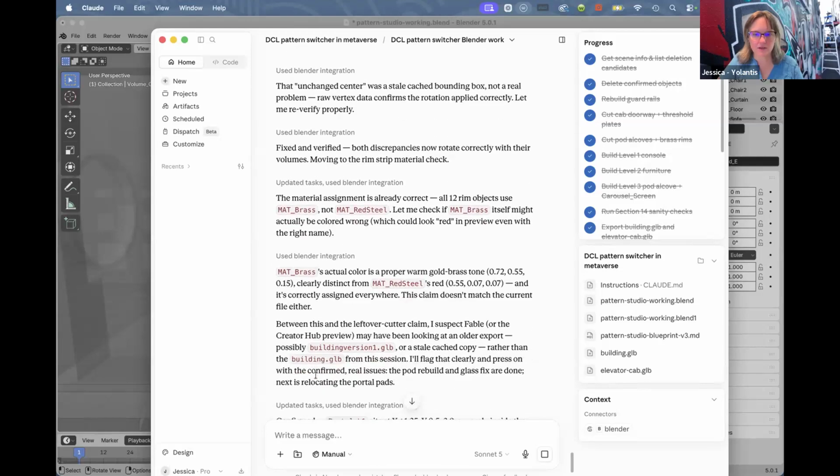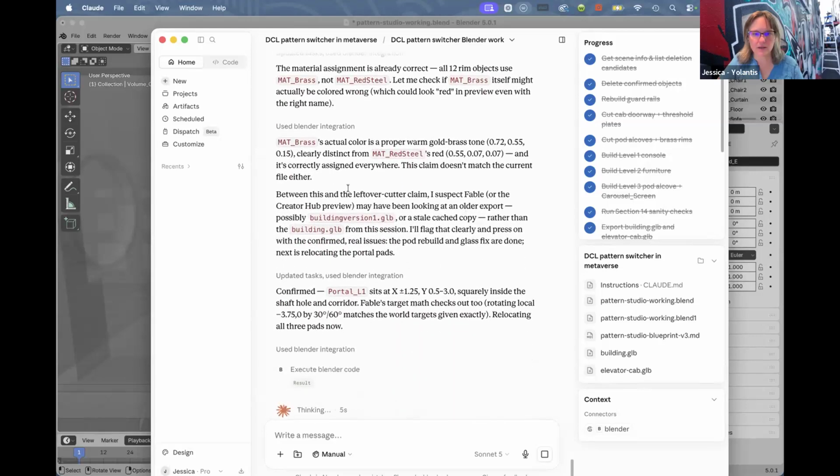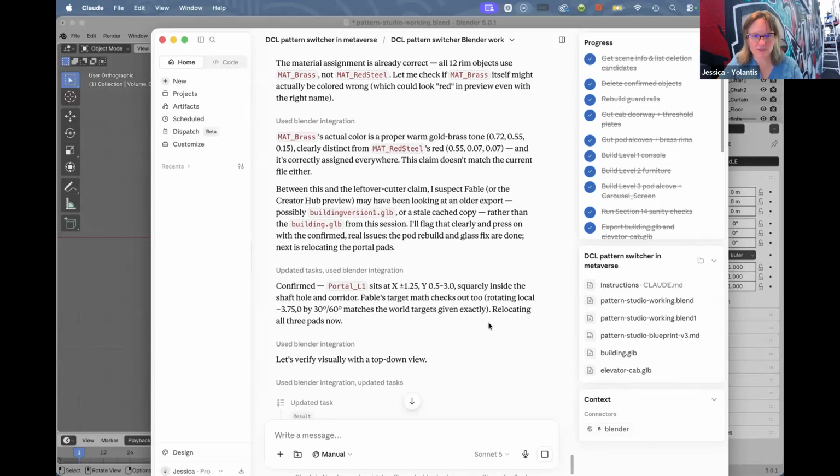Okay, it's checking the colors and it's saying Fable may have been looking at an older export rather than the building GLB. I'll flag that clearly and press on with the confirmed real issues. Yeah, Fable thought the red was the wrong red, and I don't care about the color red of the elevator shaft, really. So the pod rebuild and the glass fix are done. Next is relocating the portal pads. Confirmed. It's giving me new ports. And okay, cool.